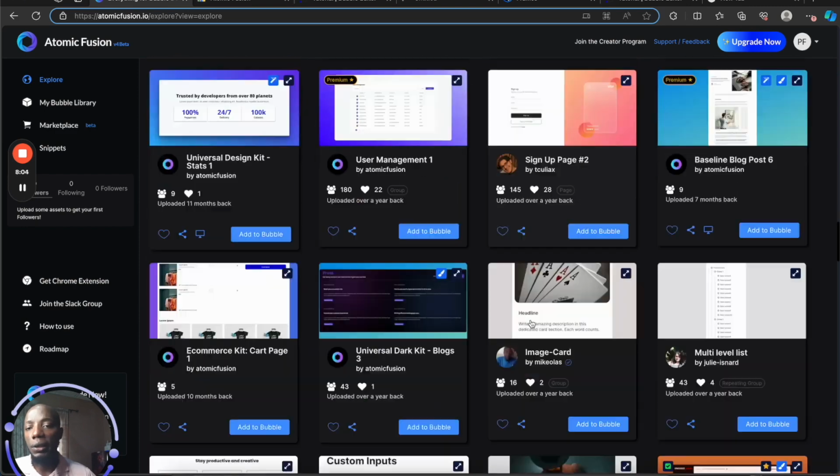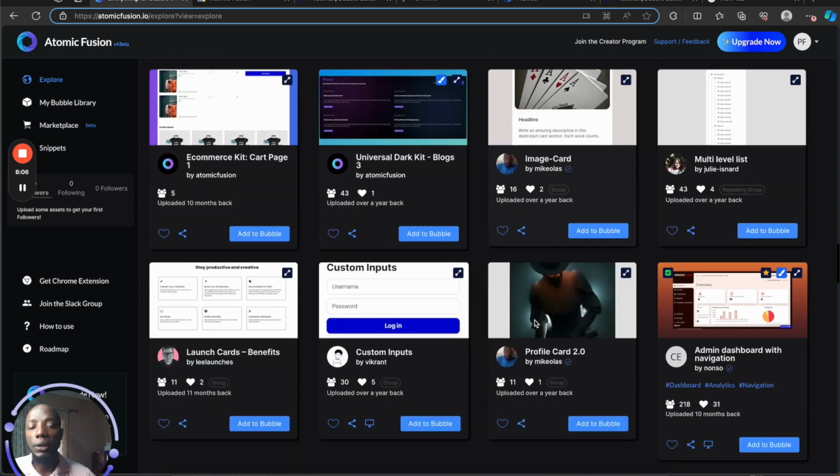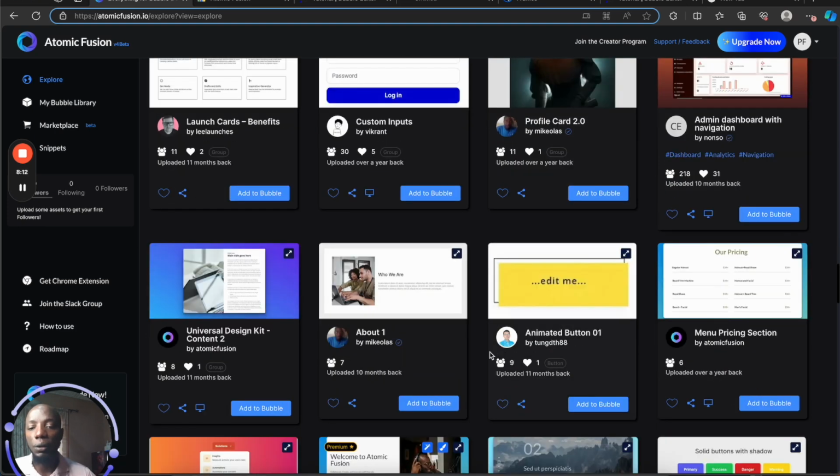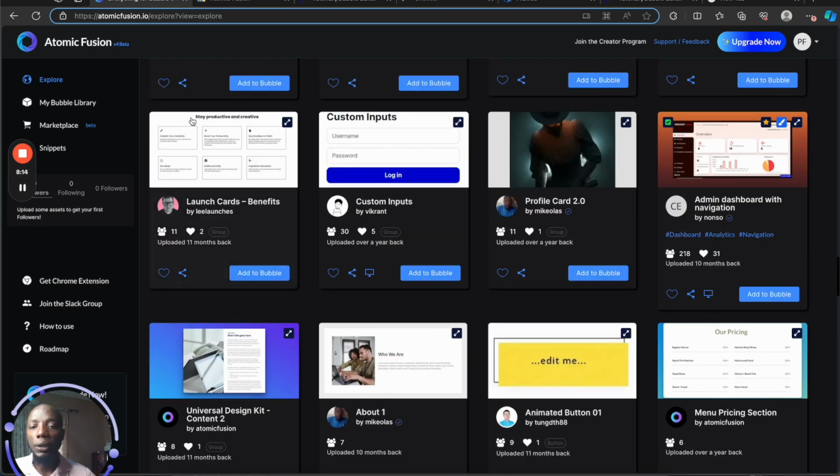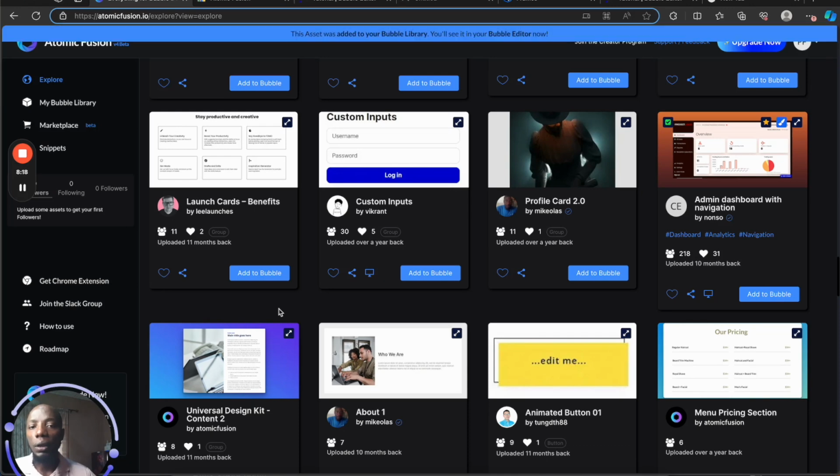So these persons in this community can either make their components premium, or they can make it free. If it's free, anyone and anybody can access it. Say, for example, if this component is free, all I have to do is say add to Bubble, and you can see it added to my library.